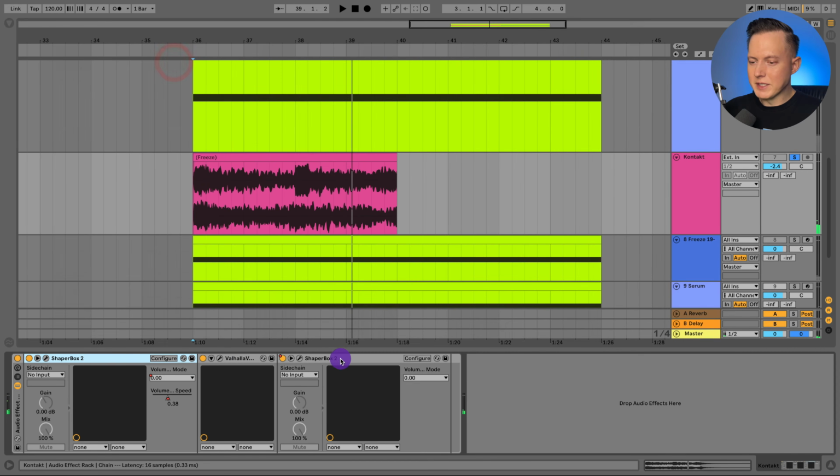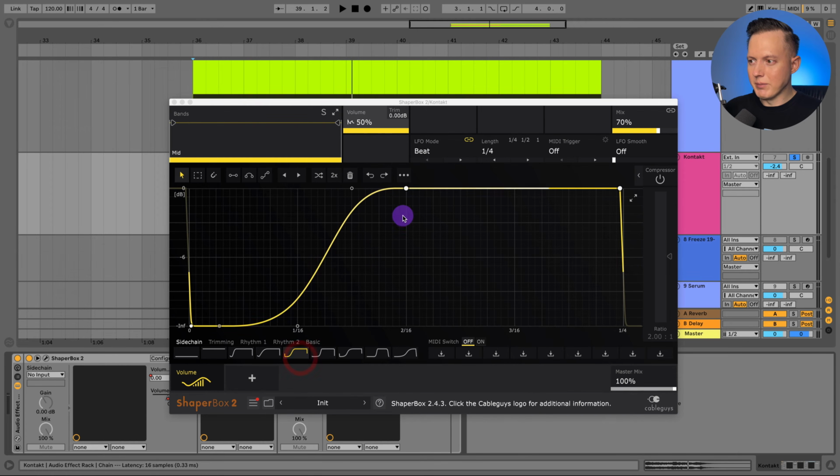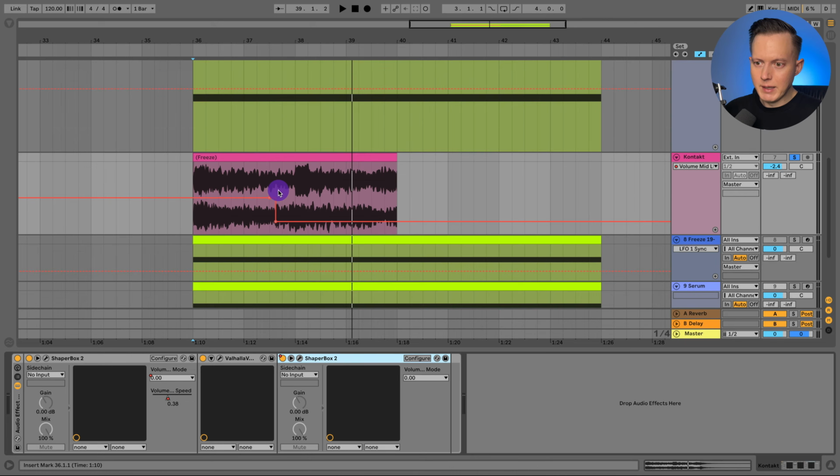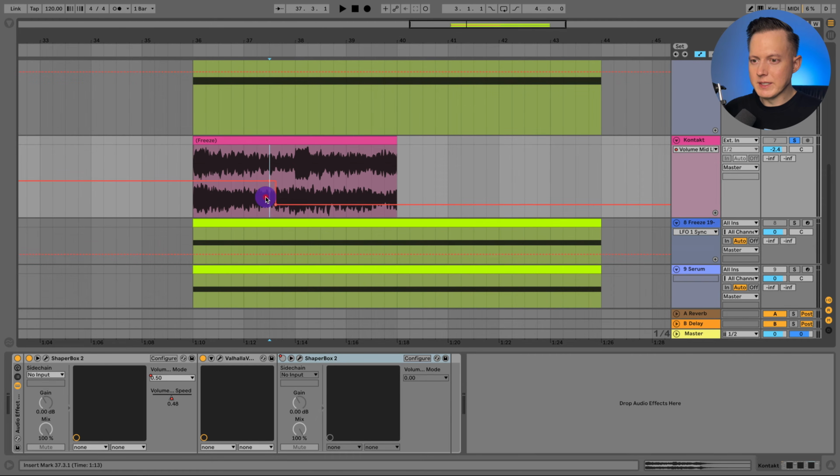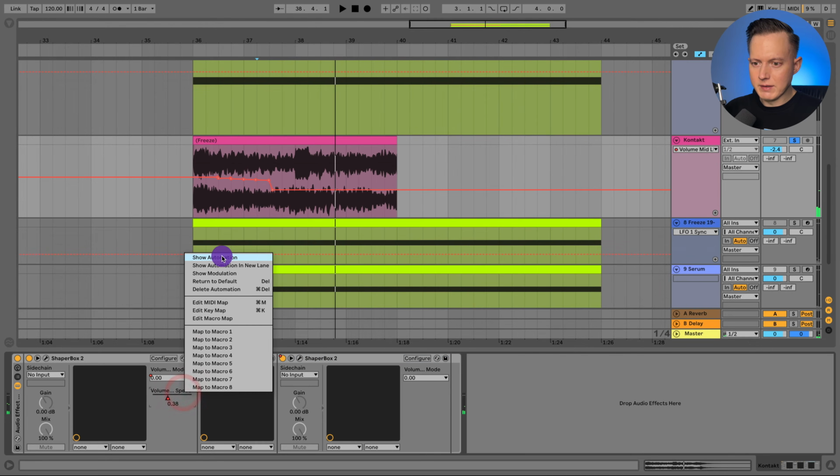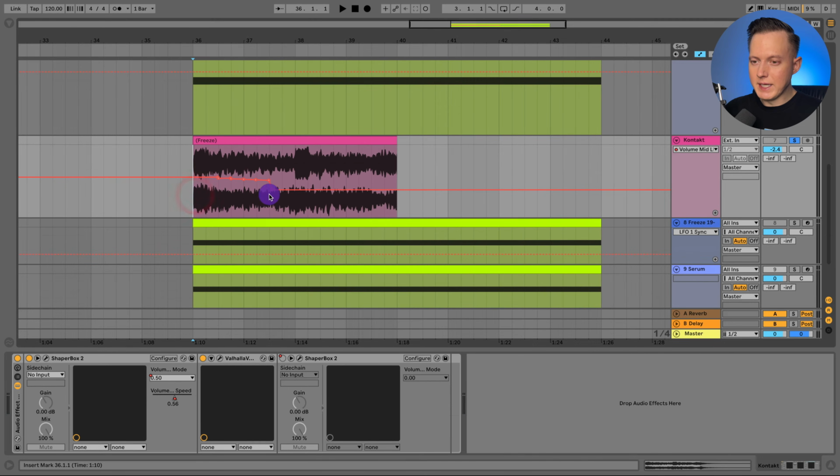And then I also have another Shaperbox that's adding a sidechain pumping effect that is in time with the beat, so quarter note. And we can just check out the automation here. So essentially this is where I'm switching it from the free mode or the Hertz mode to beat mode. And then I think I have another option where we have the actual speed of the Hertz mode.